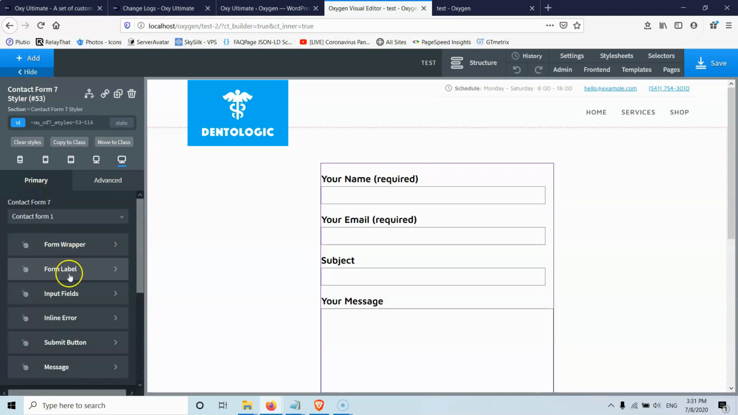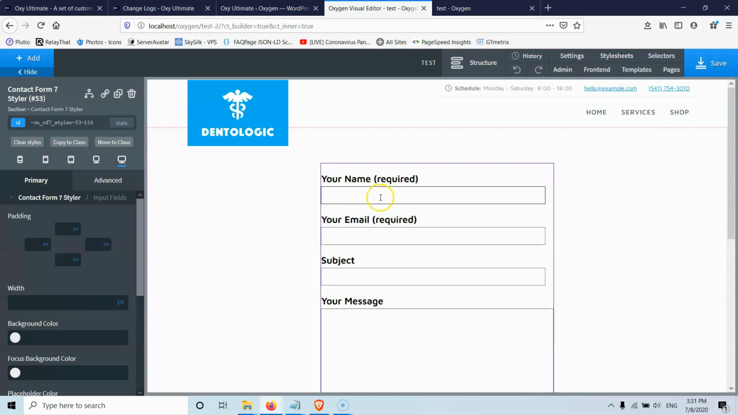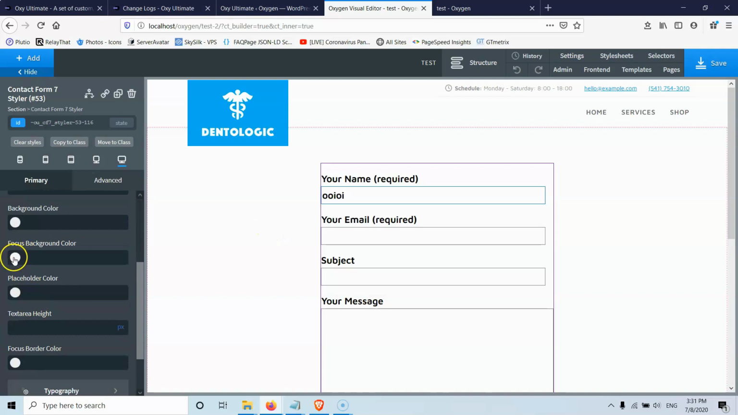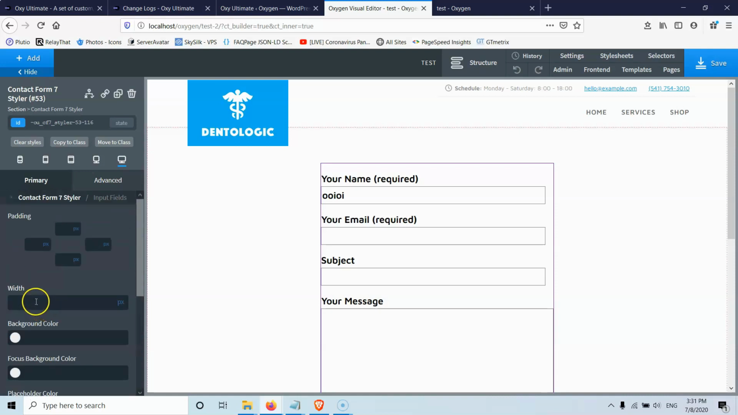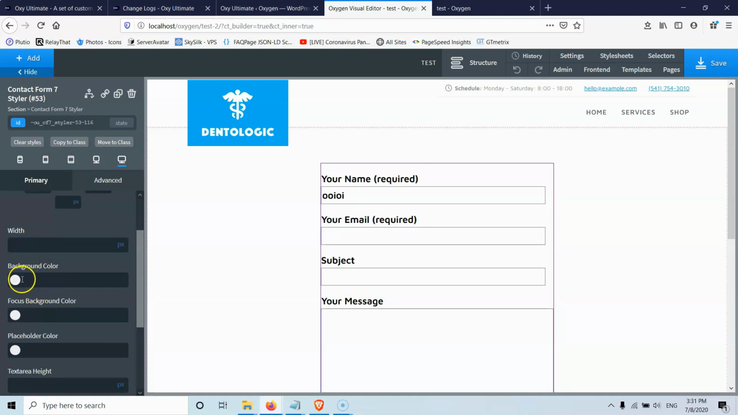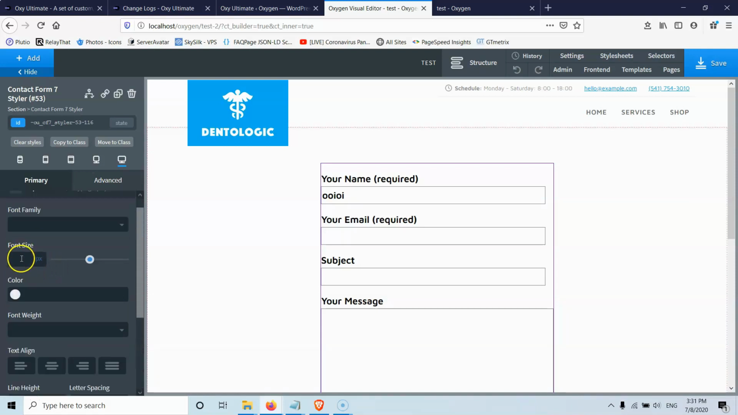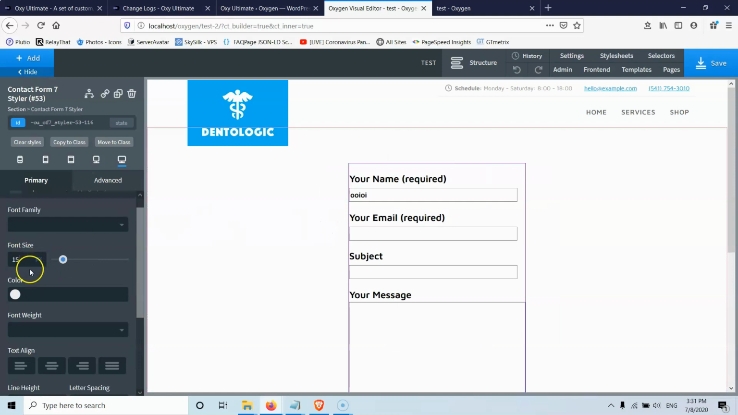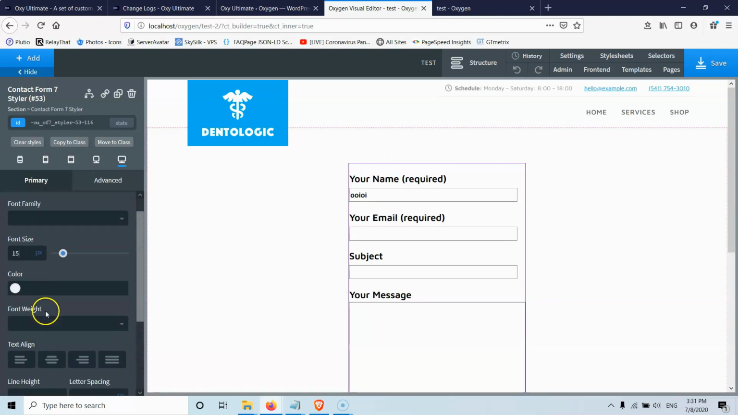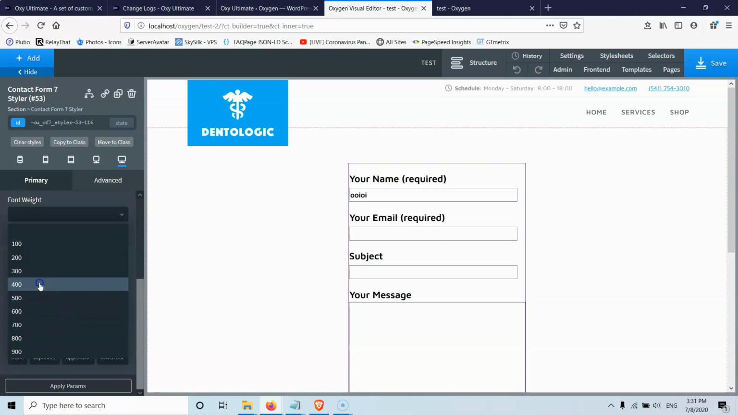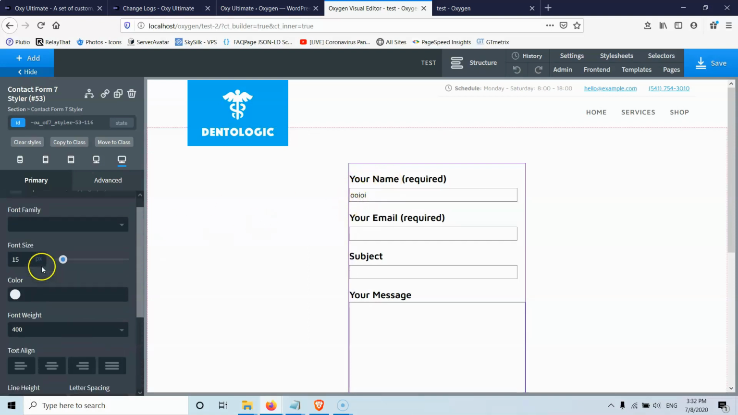Let's see what else we have. We have the input field, so whatever you put inside here, how it's going to look, the width, the focus background color, so you can change the background color when someone clicks here, the placeholder color if you have a placeholder, text area height, focus border color, background color of all those elements, padding, and of course typography. So you can change the font size to 15 or something. And let's not get too much font weight here. Let's go for 400, so it looks a little bit better.